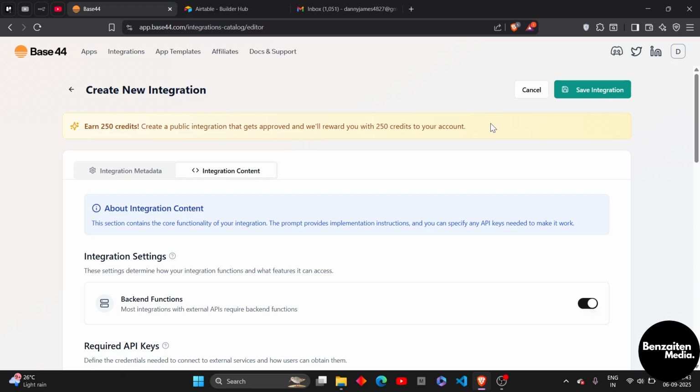your integration, and this is how you can build a connection between the Airtable and Base44.